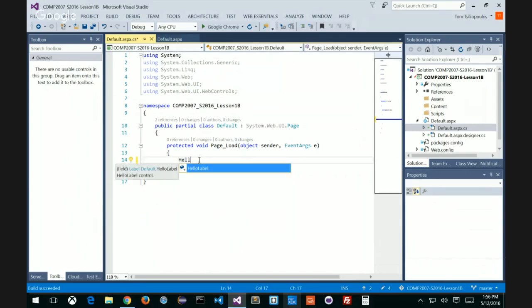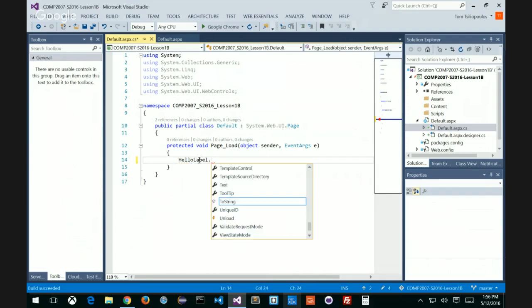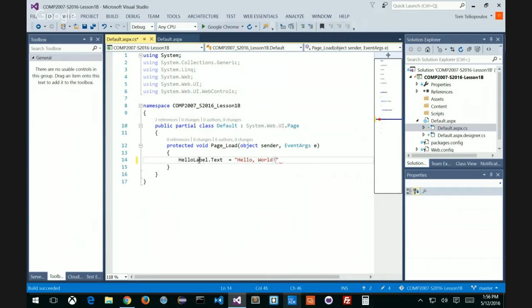Hello label. Look how it comes up, right? Yes. Dot text. Beautiful. I like it. Dot text is equal to hello dot world, or comma the world. And there you go. Control save.